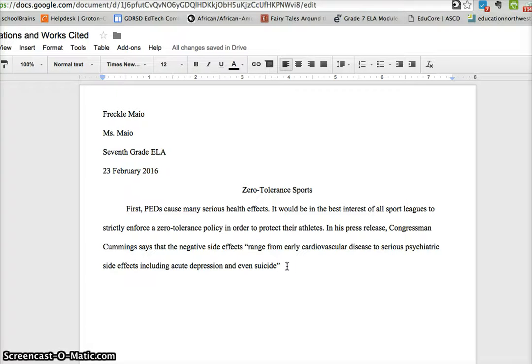So MLA in-text citations use parentheses. So I'm going to open a parenthesis one space after my quotation mark here, and notice I don't have any end punctuation here. So MLA format for in-text citations has the author's last name, which you have, the last name of all of the authors of the articles that we've been using, and I'm going to be listing all that information for you in Google Classroom in case you have some difficulty finding it.